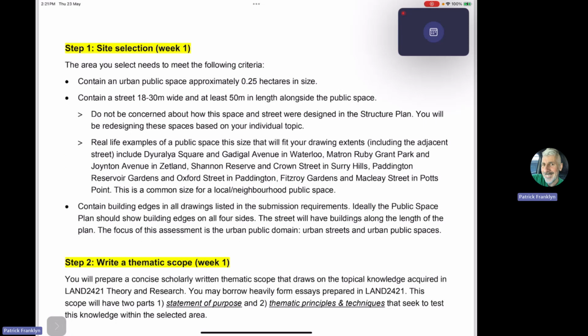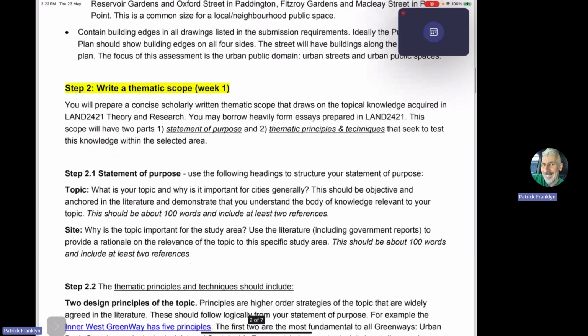Very importantly, we want your selection of space to contain building edges in all drawings listed in the submission requirements. And ideally, the public space plan should show building edges on all 4 sides. The street will have buildings along the length of the plan. The focus of this assessment is the urban public domain, urban streets and urban public spaces.